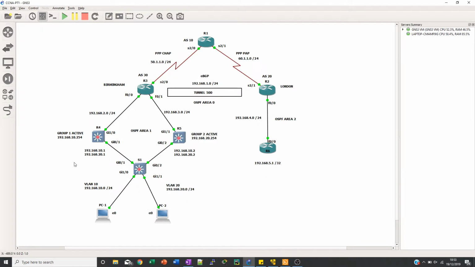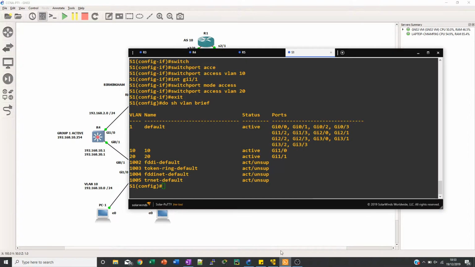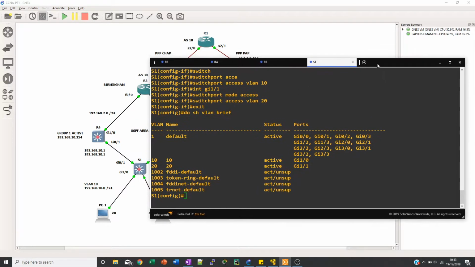Now, because we're going to be using router 4 as a standby for VLAN 20 and router 5 as a standby for VLAN 10, we're going to have to create a trunk between our access switch and the routers, so that both VLANs can traverse the link. In case VLAN 10's gateway does go down, it can then traverse the link between switch 1 and router 5, so that you can use router 5 as its gateway. So I'm going to create the trunks between the switch and the routers now.